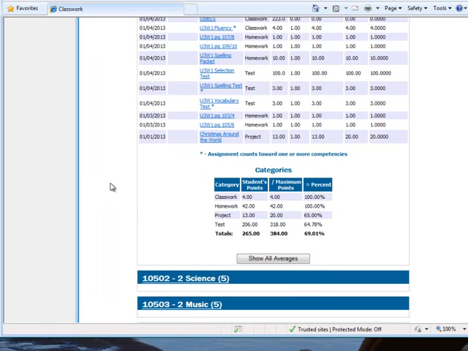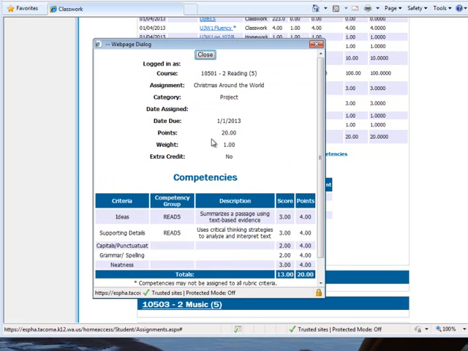In some assignments, teachers use rubrics to score different components of an assignment. When you click the assignment to view additional information, you might see multiple criteria listed. A competency group might indicate that it is tied to a specific competency or grade level standard, how many points are available, and the number of points the student received.